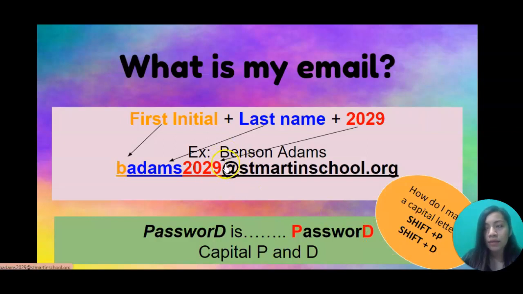To make the @ symbol, you would press Shift and then the number 2 on your keyboard. I'm going to give you a few seconds for you to log in, or you can pause this video when you're ready to move on.